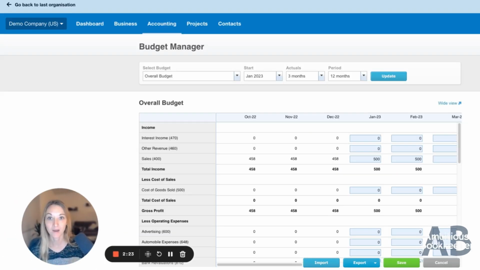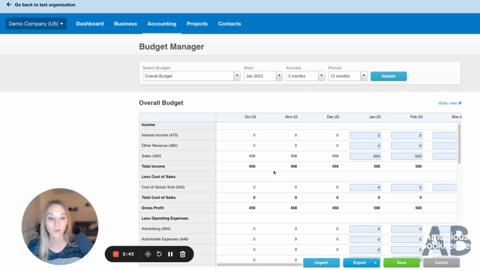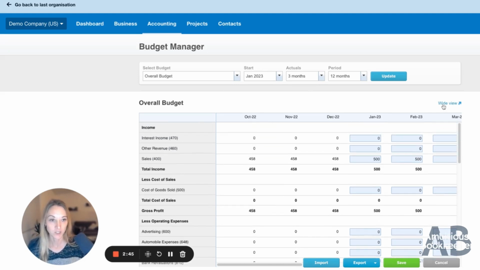And for right now, we are looking at the demo company. So things are a little bit different, but I wanted to walk you through what it looks like to get to this process. And then I'm going to show you a real example of a client with some things blurred out. So here we are in the overall Budget Manager. And a couple of things I want to note and to show you.